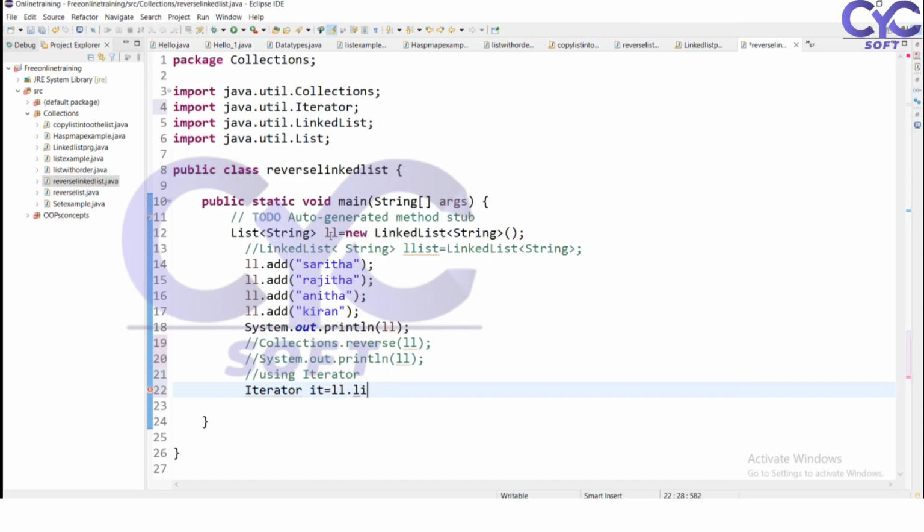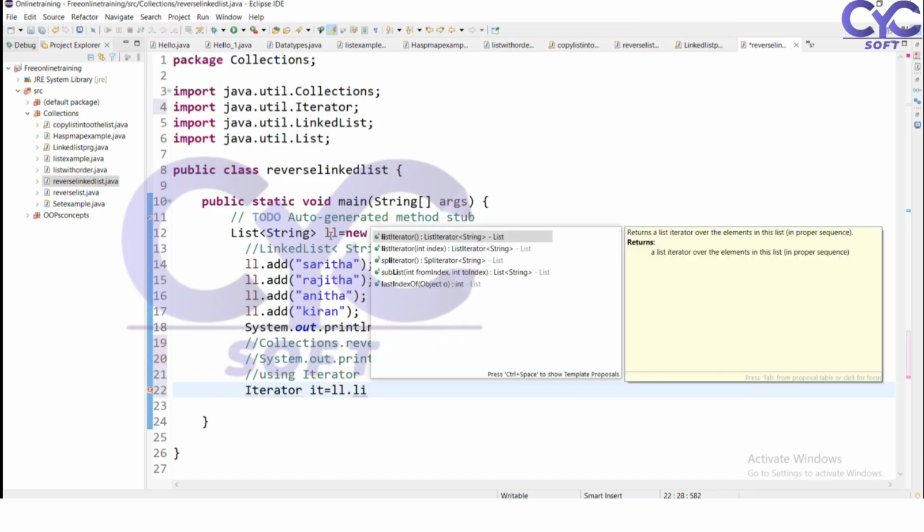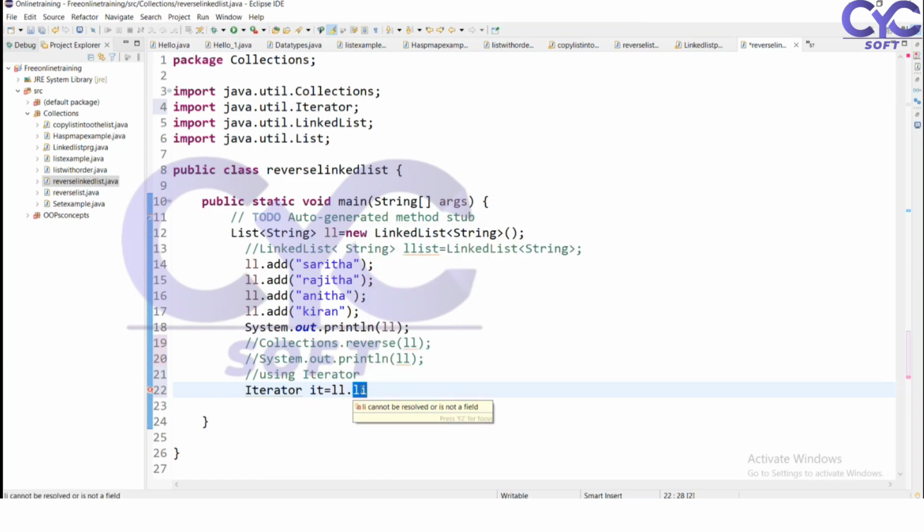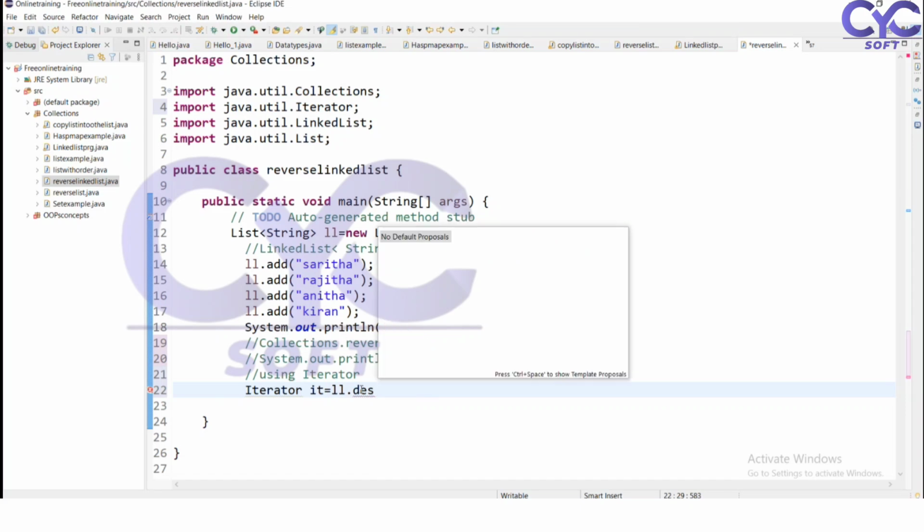Let's check with the specific subset. In the iterator also we can take a subset from the starting index to here. Actually the LinkedList method should be there, but the descending method is not going to be supported by the latest version.